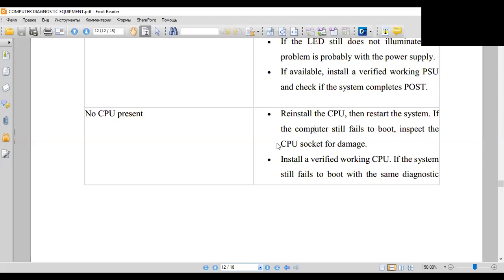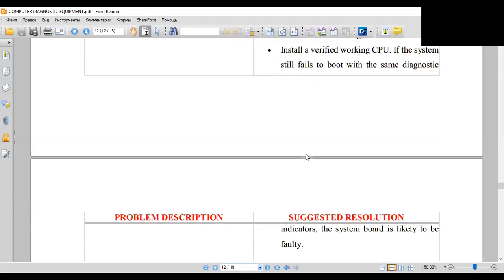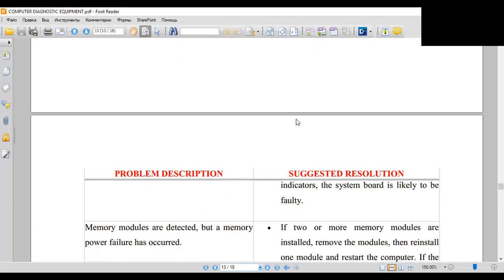In case you realize that you have reinstalled and there's still a problem, what you have to do now is verify that the CPU is working. And how can you verify that it is working? You can just remove that CPU and put it in a different computer. If it is working, take it back to the original computer and put it in again. Or still, you can use a software.